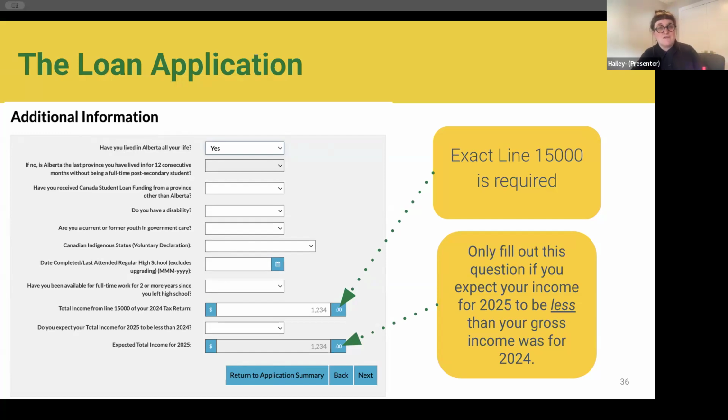So we're going to go kind of breakneck through these questions and then talk about the bottom 3 questions together. The top 3 questions are trying to figure out if you're applying for a student loan through the right province. So have you lived in Alberta your whole life? Yes. If no, is it the last place you've lived in for 12 consecutive months? And are you receiving student loan money from any other province, or have you received it? If these questions are difficult for you to answer, please let us know and we'll do our best.